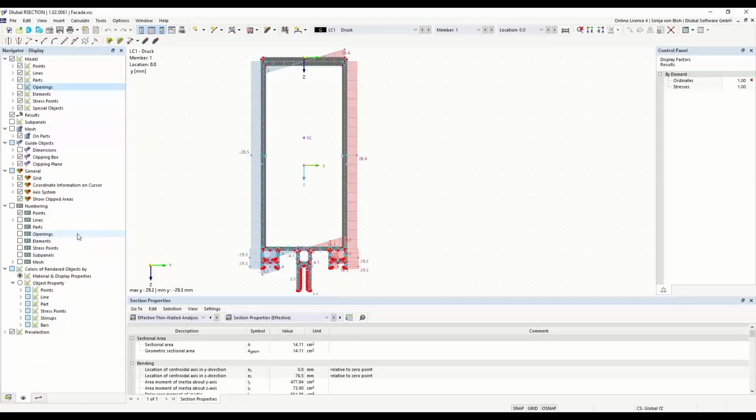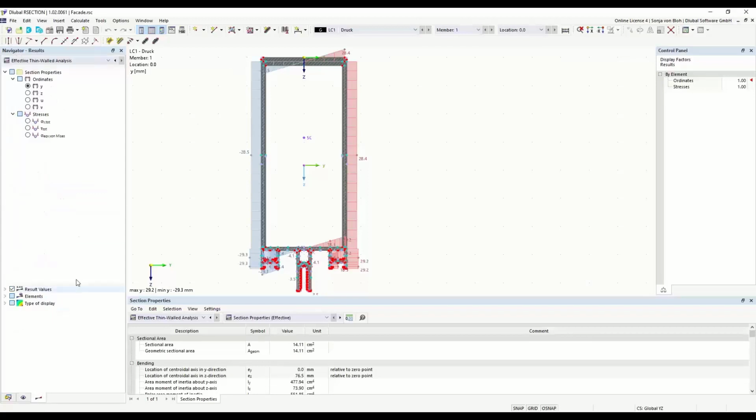Then I will go to the navigator display. The display navigator controls the graphical display in the working window. If the checkbox in front of an entry is unchecked, this object is hidden in the graphic. If I uncheck the points here, then you will see in the graphic the points are not displayed anymore. Then I would show you the navigator results. Here the navigator results controls which results are displayed. You can here switch between ordinates, stresses, and so on.